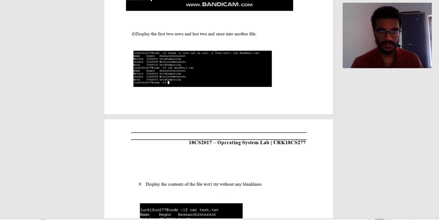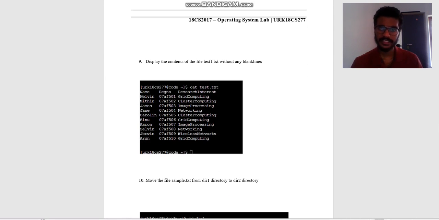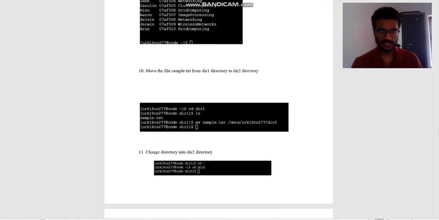Then display the first two rows and last two rows and store them into a file. I'm using cat with head -2 test.txt and tail -2 test.txt, storing in head_tail.txt, and the first two and the last two are getting shown over here, Melvin, Jervin and Nadron. And then display the contents of the file without any blank lines, meaning there should be no blanks in between. So I'm using cat on the file, and all the data is getting shown over here.